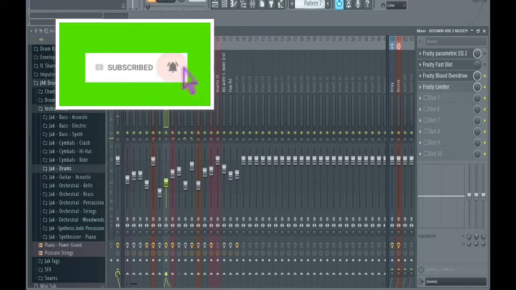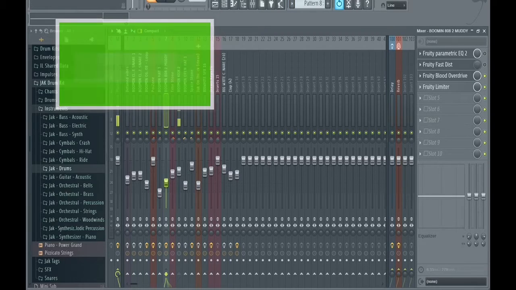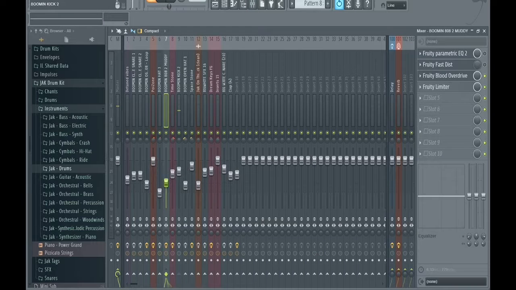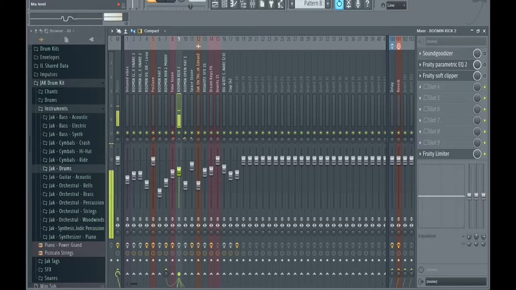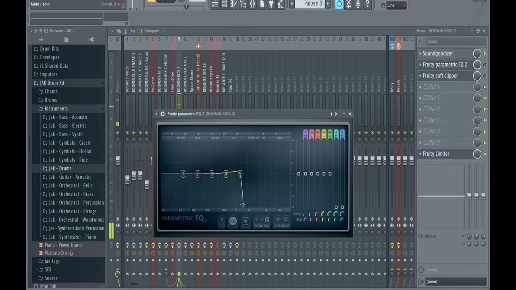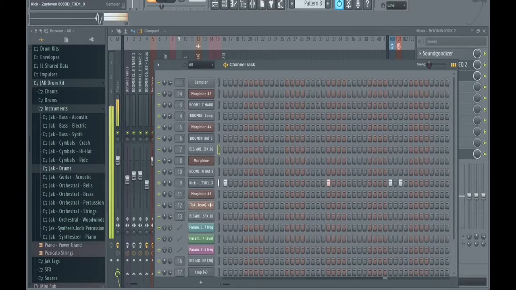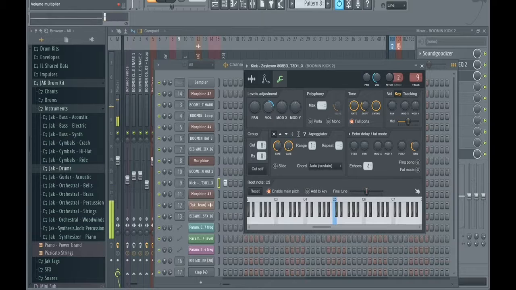So after that, the kick. And you can hear it sounds very weak. On this particular one, I did add a sound goodizer. I did use the equalizer to take out some of the high end and a soft clipper, so you can always hear it clicking harder.